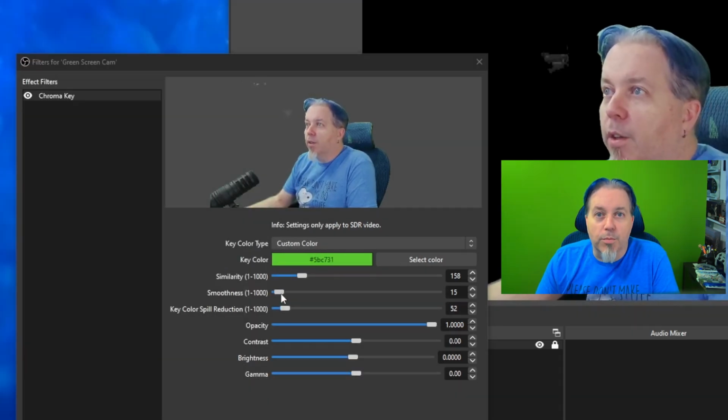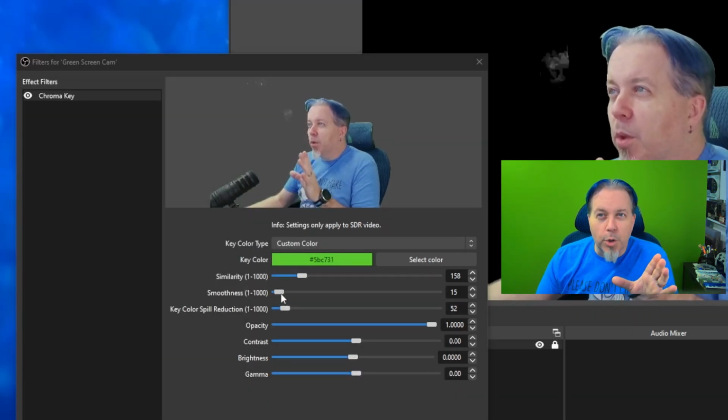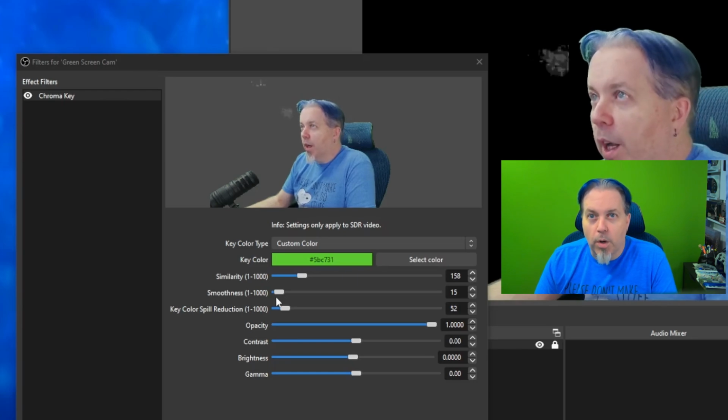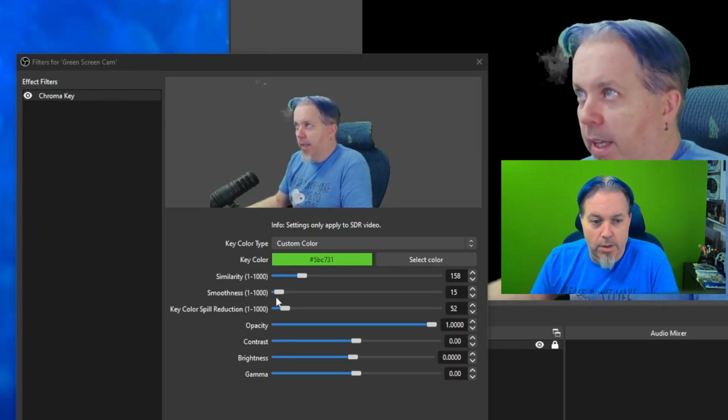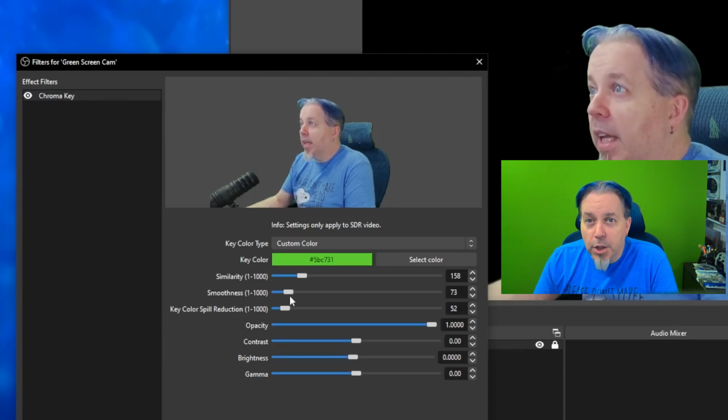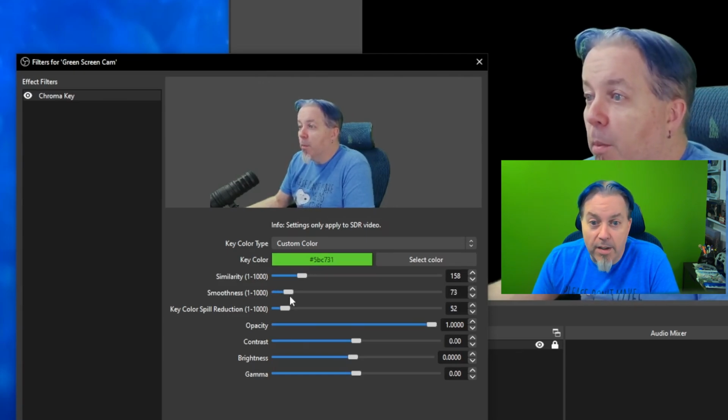The next slider is smoothness. This one kind of blurs your edges around the color removal. The lower number gives you a hard edge, while larger numbers will soften that edge. Try to find yourself a balance that you are happy with, and remember that any changes made to each of these sliders may affect the others.